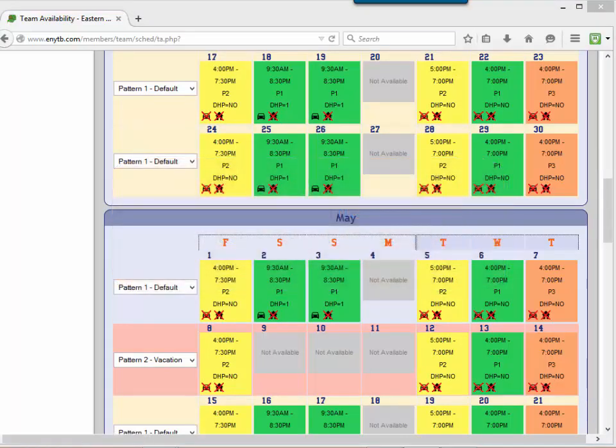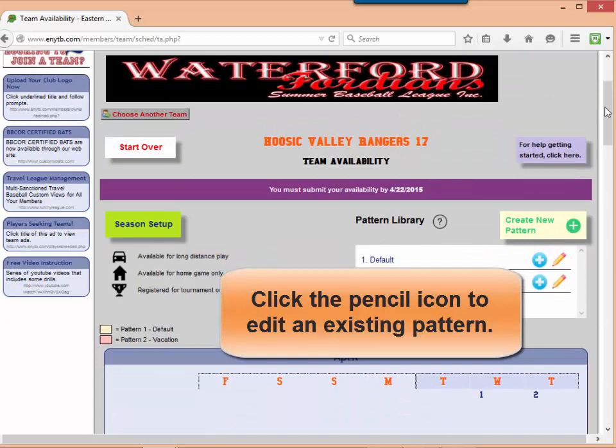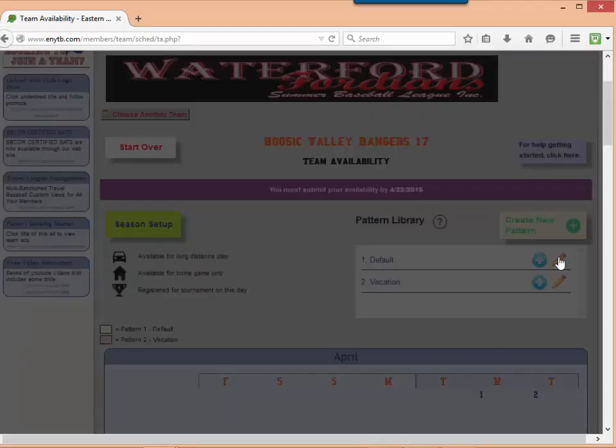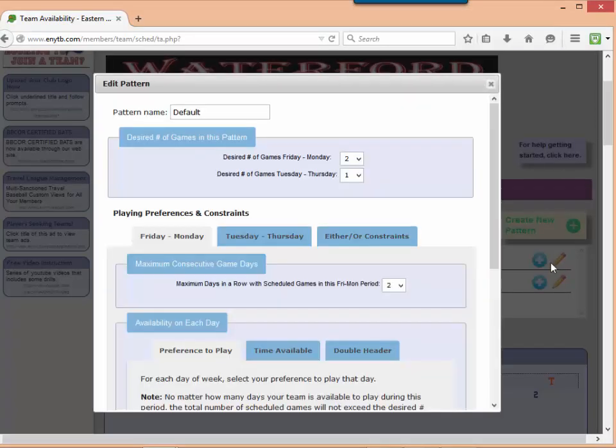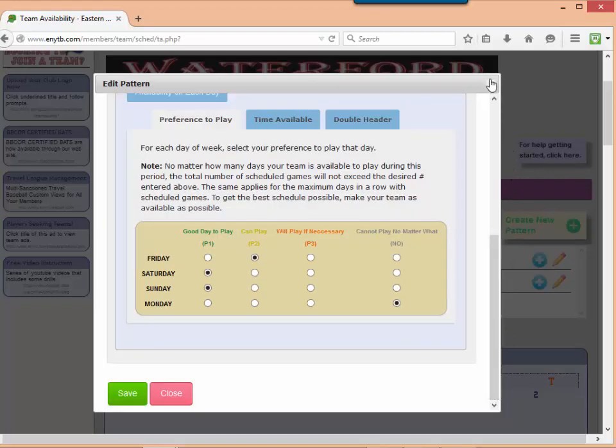You can also edit patterns. So let's say you need to make a change to your default pattern. You would simply click the pencil icon, make your changes, and click Save. Those changes will automatically be applied for every 7-day period with this pattern assigned.